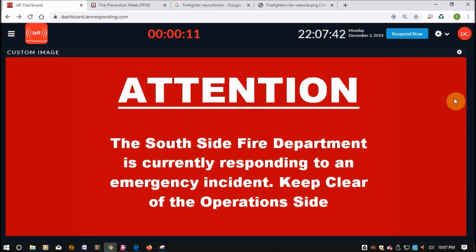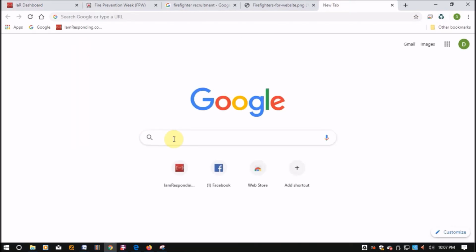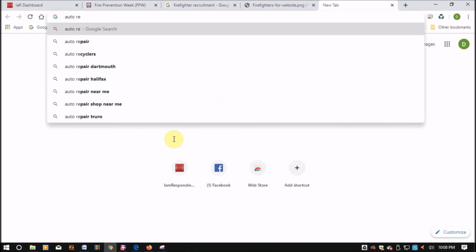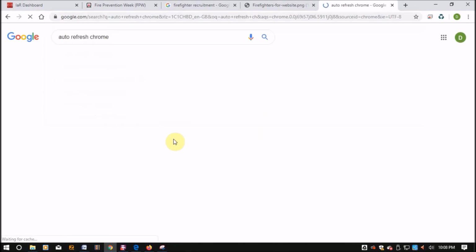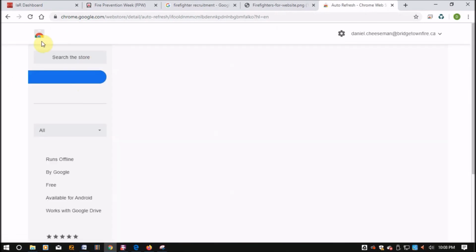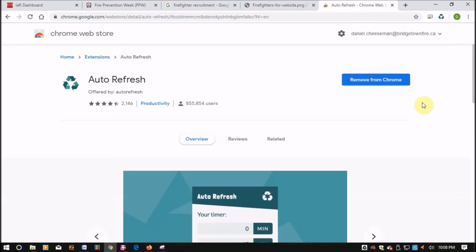You can take it one step further, which is kind of nice, and this will allow you to set this up and leave it, and then you can just log in using the same credentials somewhere else, you can get something called auto refresh. It's an add-on. So if you just go to Google Chrome and search auto refresh Chrome and hit enter. You click on the first result that comes up, and this is a simple Chrome add-on.